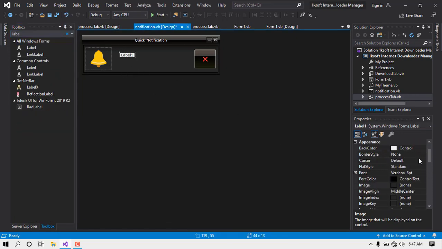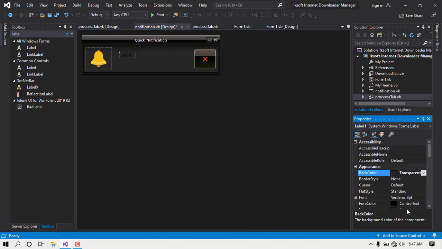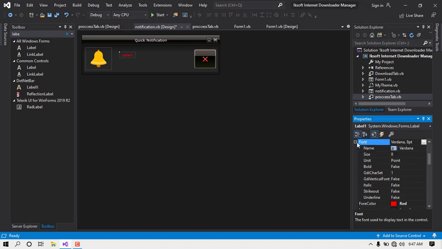I will add one label, change the back color to transparent, and change the fore color to red. Now on this font size I will change it to 17. On the text of this label I will change the text to notification in all caps.